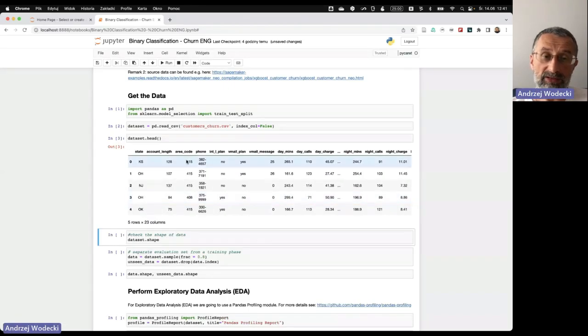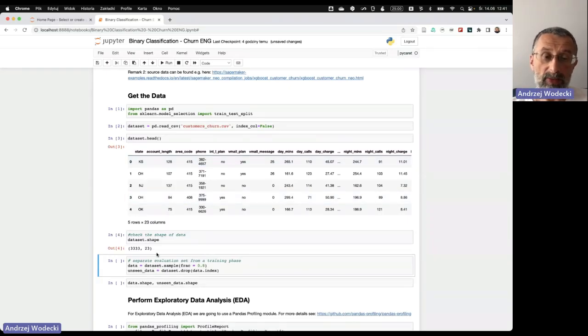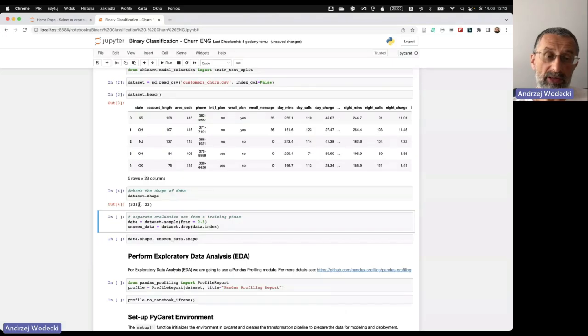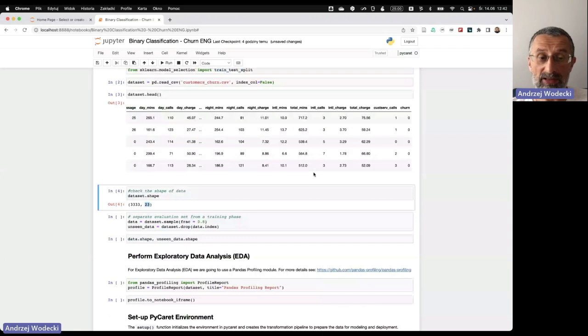So you know that we can see the head of the data frame. We can see its shape. So we can see that we have more than 3,000. Apologies, I thought that it was 10,000, but this is 3,333 rows and 23 columns. So we have 22 features and one variable we'd like to predict.